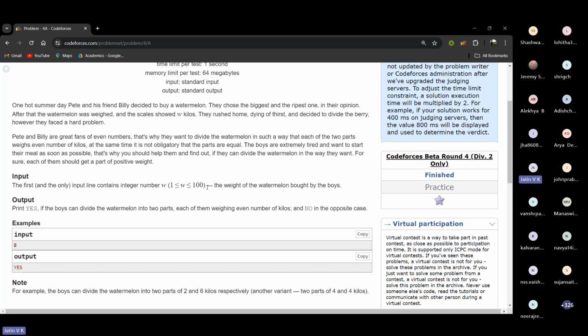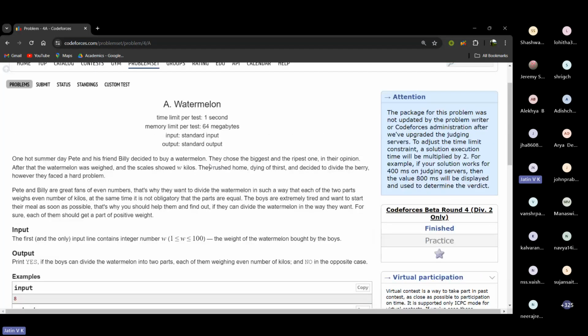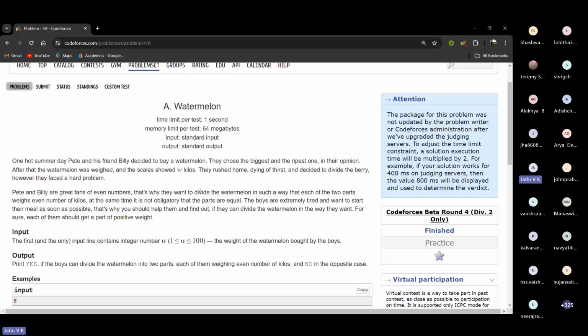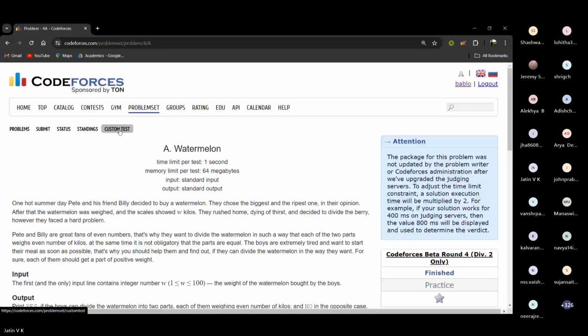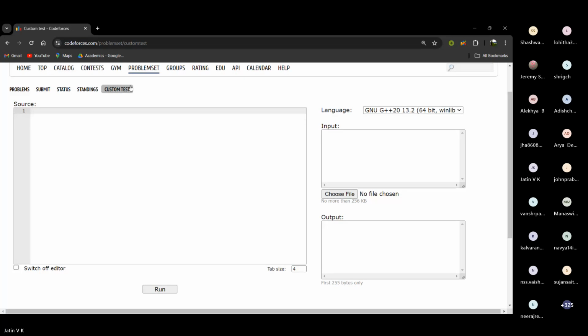I hope that is clear to the others who had not understood the problem initially. So except 2, every other even number is possible. You can test it over here if you want, or you can write it in a local IDE also. Right now I'm writing it over here so you guys can easily understand what I'm doing. I'll show you how to submit code also. So let's start writing the code.